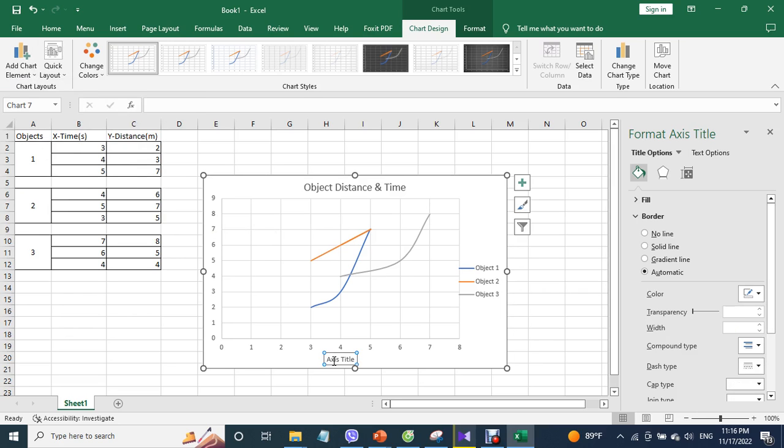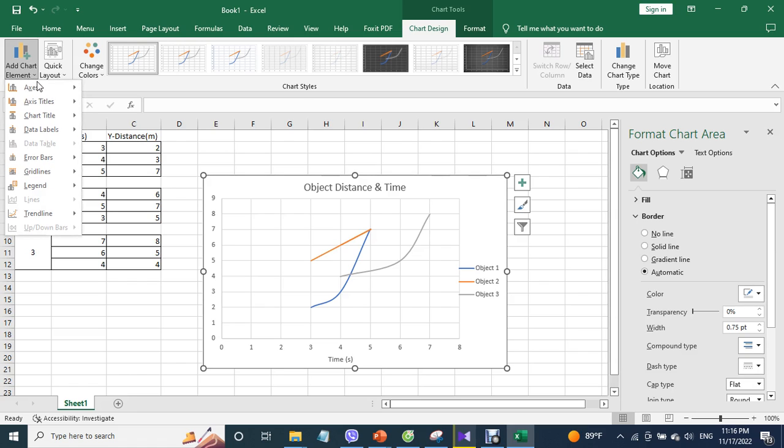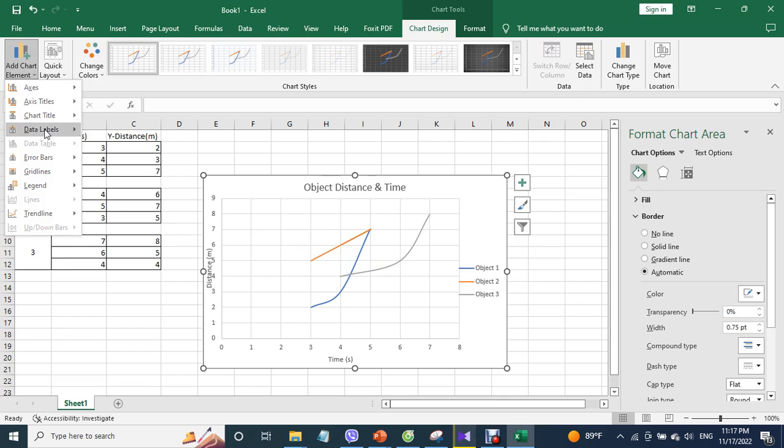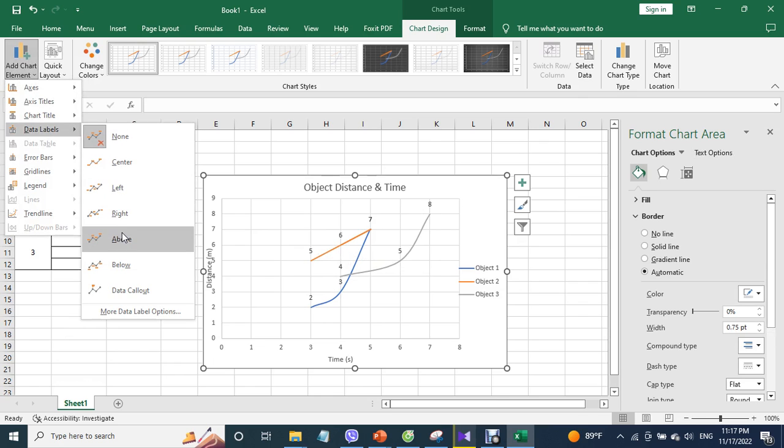Okay, so I've drawn this. H is time, time in seconds. And also you should put the particular title of the axis. So this is for the distance, distance in meters, like this. And also you can put the data values, above or below or center.